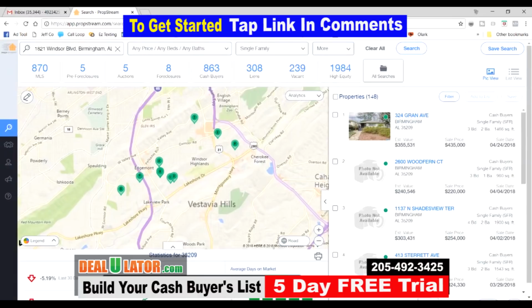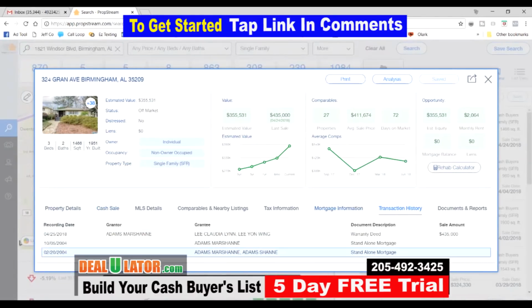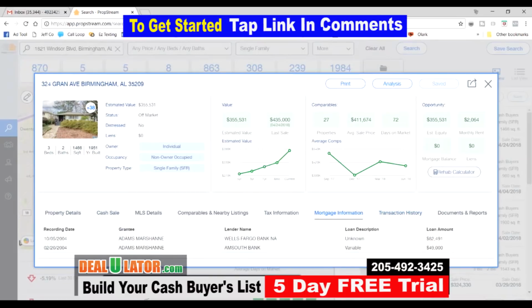Okay, so just to look at some of these, we'll start with this first one here. All right, we see the owners here, and we see the mailing address is different. That's what you're always looking for. We see the cash sale occurred back in April of this year, and that's the price. Okay, you go here to transaction history, you see the same thing. All right, mortgage info, there's no mortgage here. That mortgage is way back in 2004.